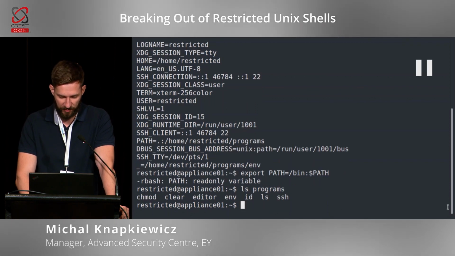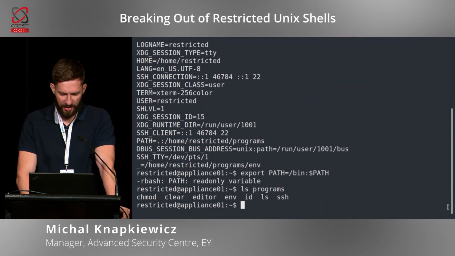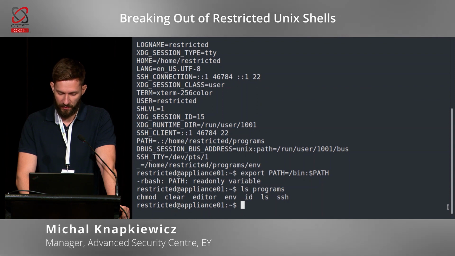So let's see what's there. It looks like we can only run chmod, clear, editor, env, id, ls, and ssh while we're in this shell. So editor looks quite interesting.